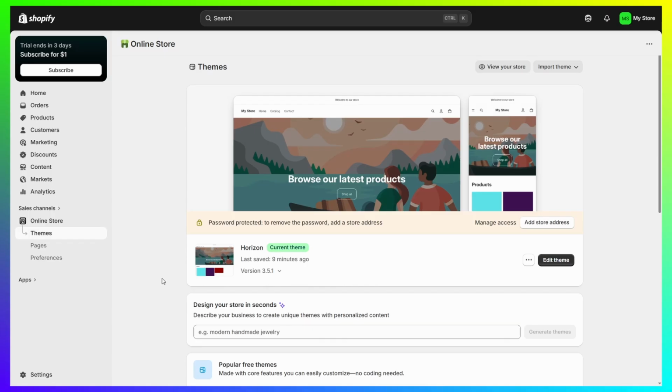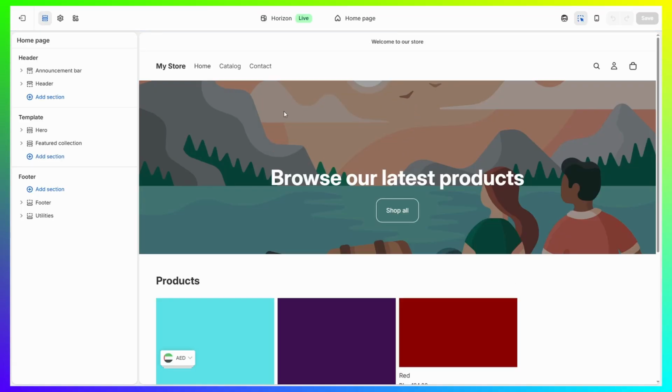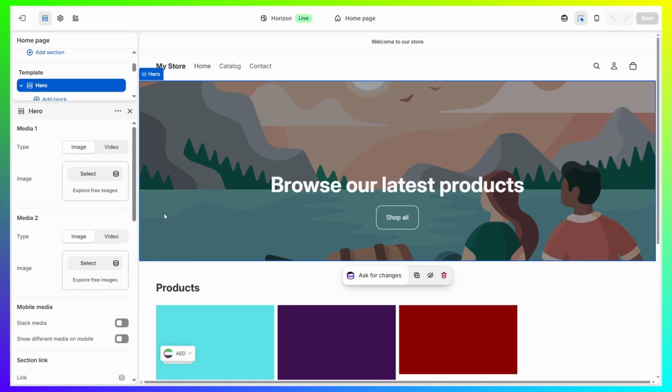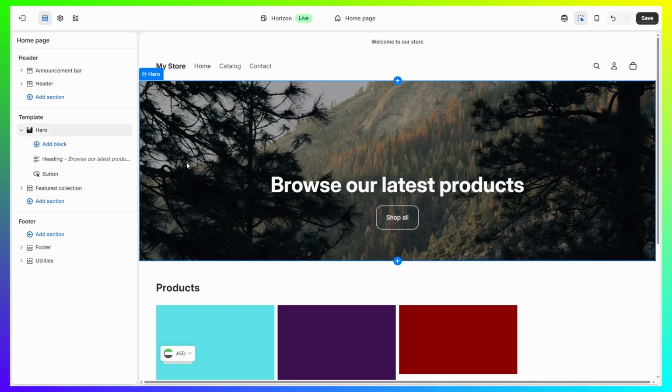First, you just want to click on Edit Theme from the online store menu. And we're just going to use this banner here, for example. So I'm just going to go in and click on this hero icon. And first, I'm just going to change this main image here for the desktop version. So I'm just going to go ahead and click Explore Free Images and select one from there real quick. So as you can see, I went with this one.